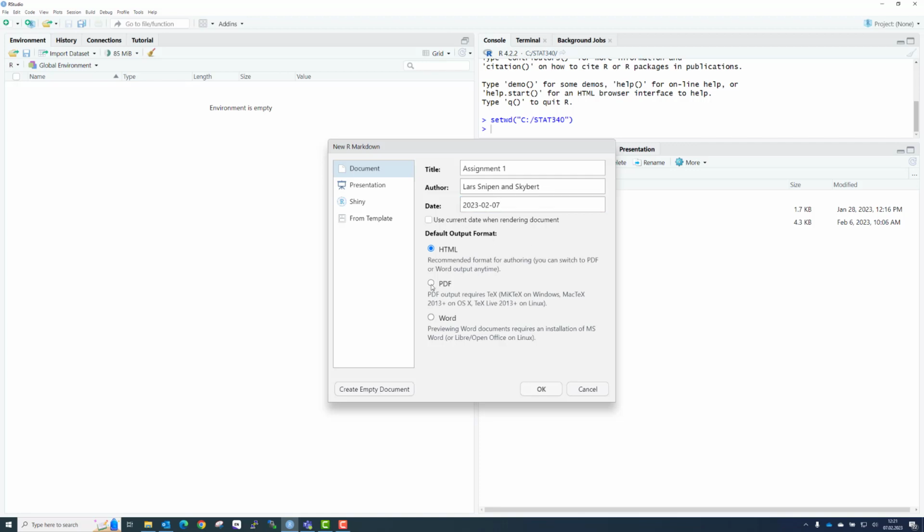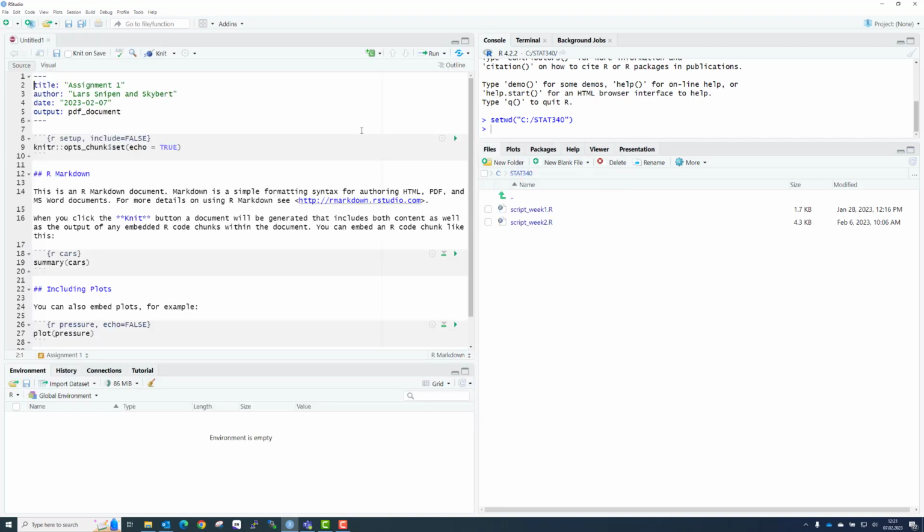Please tick for PDF here because we want PDF documents to be handed in, not the HTML, right? Tick PDF. Okay, and then you will get the document like this.